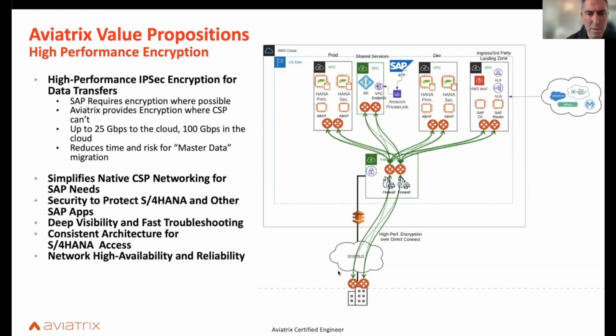So the connections from on-prem to the cloud can be upwards of 25 gig per VM or colo instance, right? And you can scale that out horizontally, right? We have customers that have upwards of 100 gig from on-prem to the cloud of high performance encryption. And then the connectivity from prod to dev and from ingress to dev or ingress to prod or shared services. So this high performance encryption between these VPCs down to the transit, and then having this hub and spoke architecture is really one of the values that Aviatrix offers.